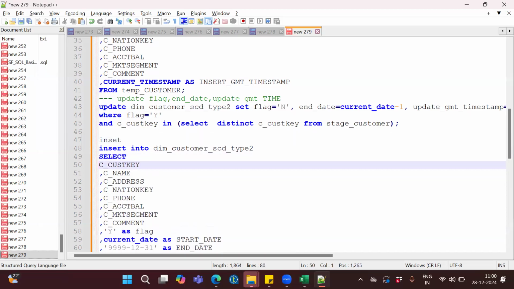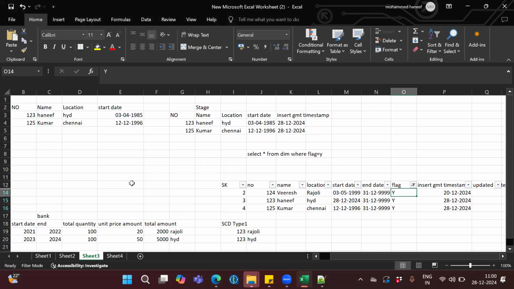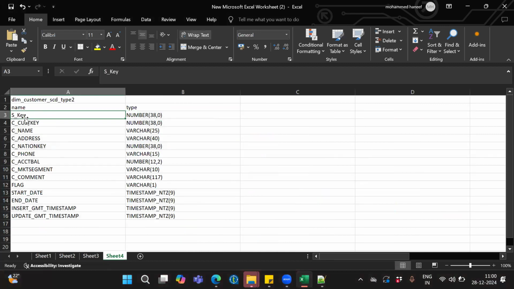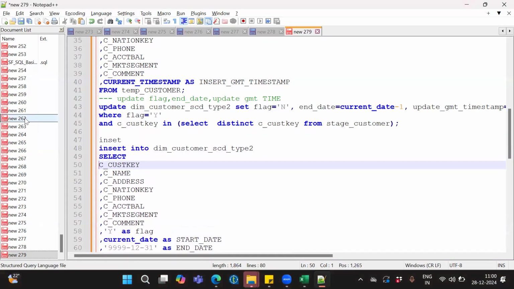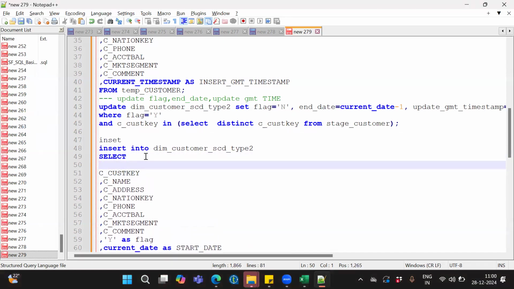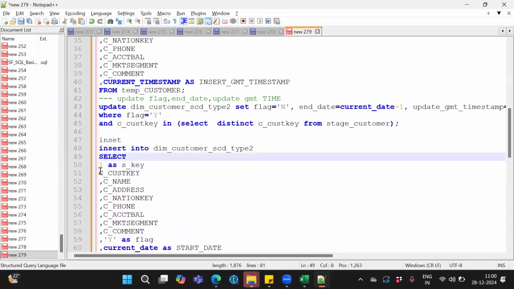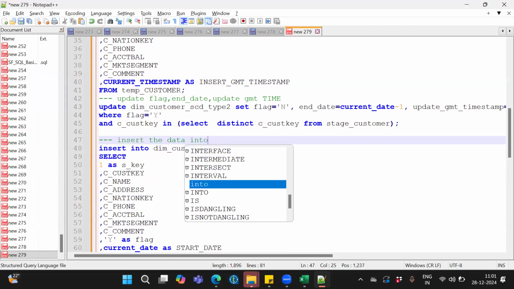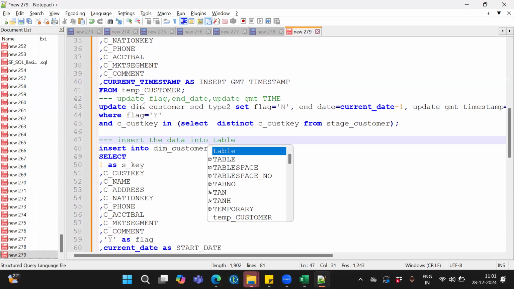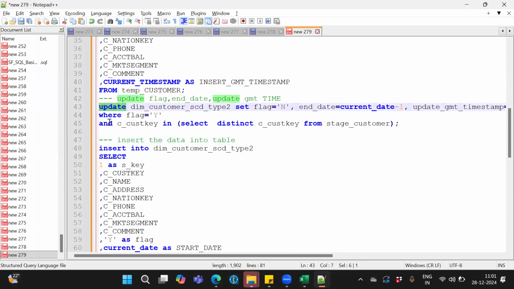There is a column called SK. This column also I have, right? This is the surrogate key. For now, I'll just pass one default value for SK, one as SK, S underscore key. Okay, I'll keep like this. Comma here. Insert the data into the table. See, I have not written any delete statement. I have just the update statement and then the insert statement according to the SCD type 2.